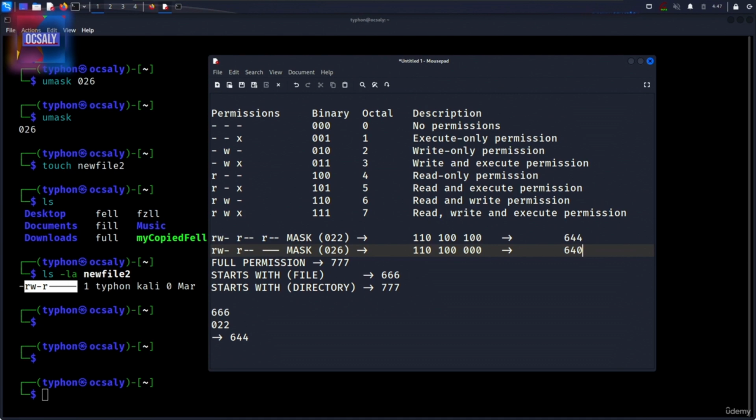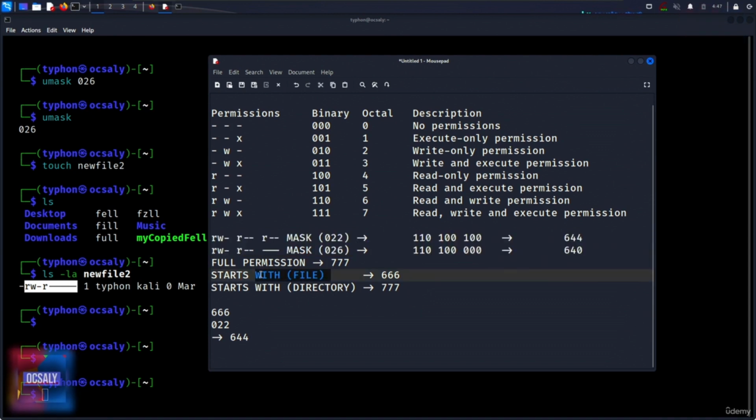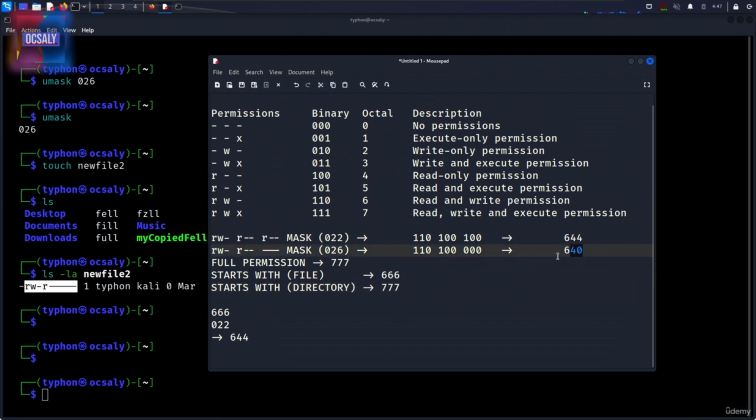Now, this example was all executed on files, so let's try it with directories. As you remember, the full permission for files and directories is different. File is 666 and directory is 777. So when we set the umask value to 026, the default file permissions become 640. This is for a file. The new file is now restricted to read only for the group members, and everyone else on the system has no permissions to the file. The umask command also applies for making new directories.